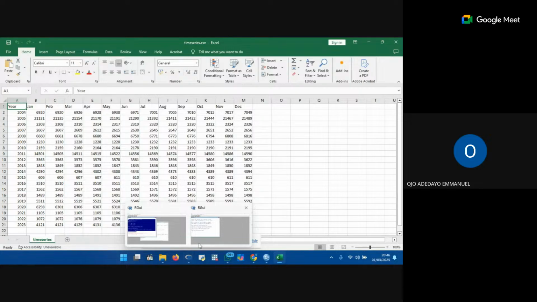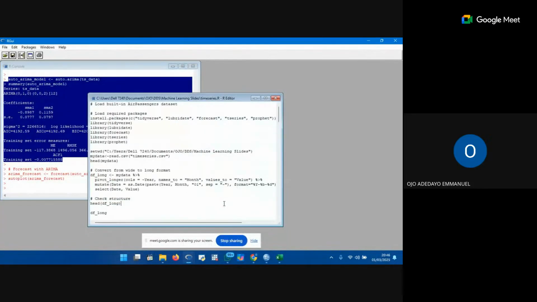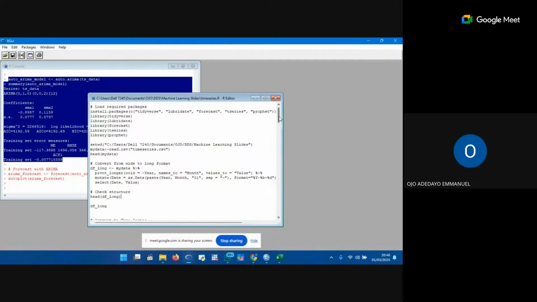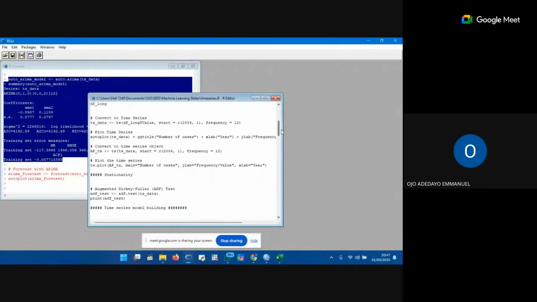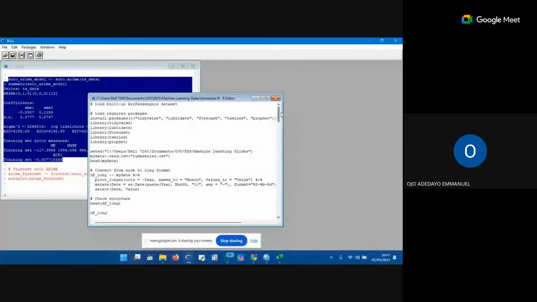Okay, let's look at our R. So this particular code, it took me like 4 to 5 hours because I was just banging errors, so I kept checking it. And then the funniest part is that I didn't know that I had not saved this particular code. So I just closed my system.